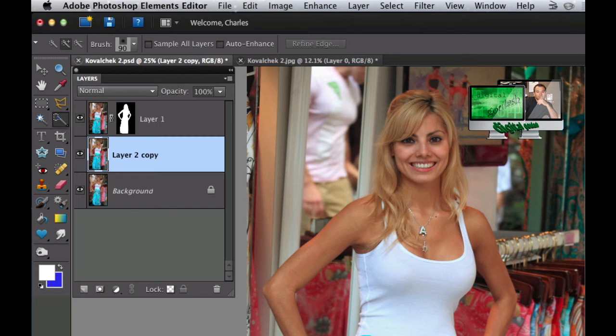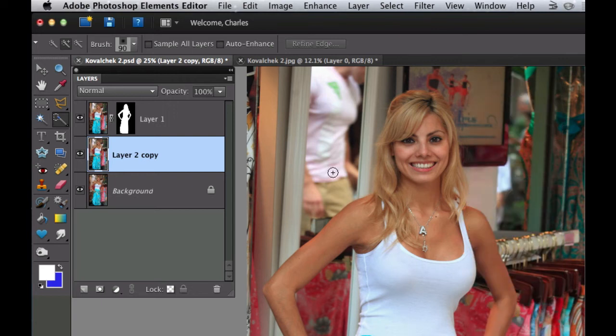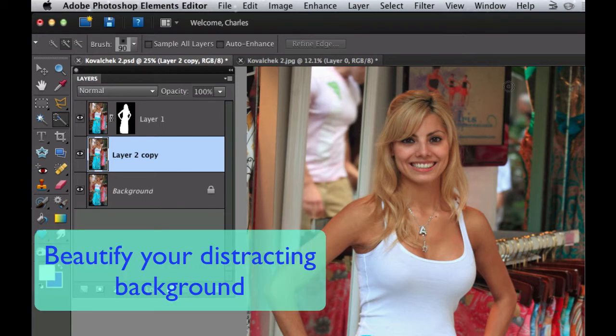My name is Chucky, and help! Look, we have this guy just standing here in the back of my picture. What do I do now? Well, in this version of Photoshop Elements, we are going to use the Impressionist brush to get rid of all those unwanted things in the background.